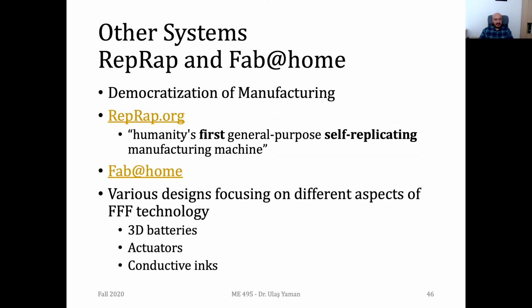Then I will briefly talk about some low-cost additive manufacturing systems, or low-cost extrusion-based systems. The first one is RepRap. I think some of you may know. This is, let's say, kind of a movement by hobbyists. Most of these guys are usually hobbyists, and they came up with the idea that they should establish a printer, and that printer should be capable of printing itself. And that's why it's called a self-replicating printer.